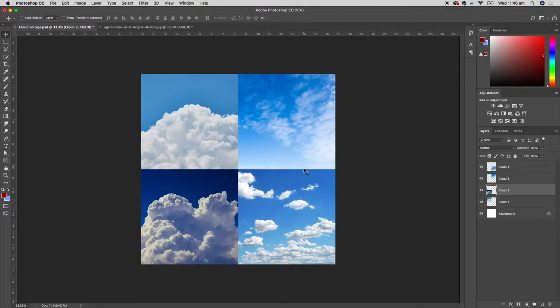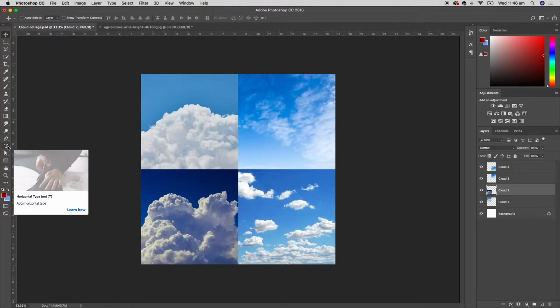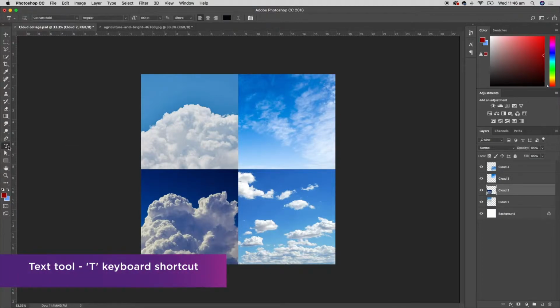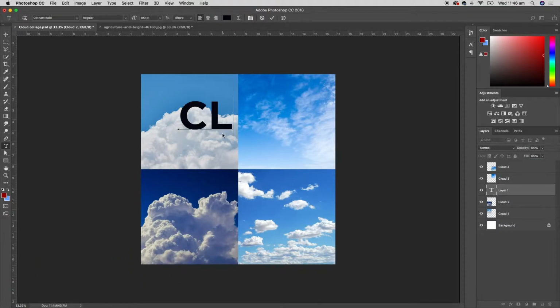So now let's add some text onto our cloud background. The text tool is T for a keyboard shortcut, and if you click once, you'll notice that your cursor turns into this text tool. I'm going to write clouds, and you'll notice that some of my text isn't appearing. That's because you can see over here in the layers stack, the text layer is underneath cloud 3 and 4. Now that's not a problem, we can change that. For now, let's click the tick button.